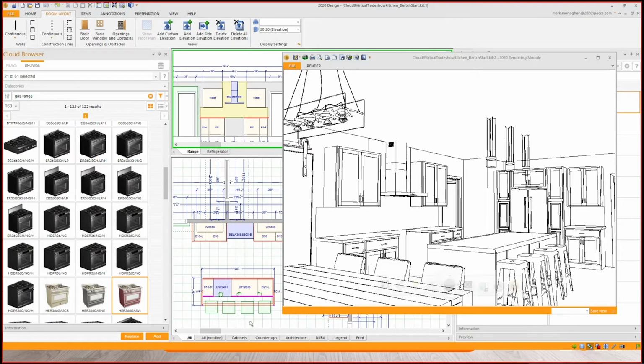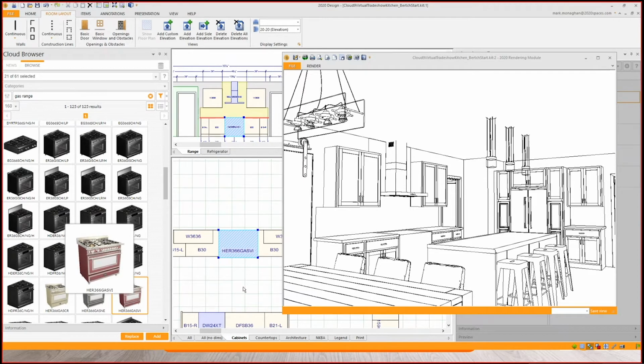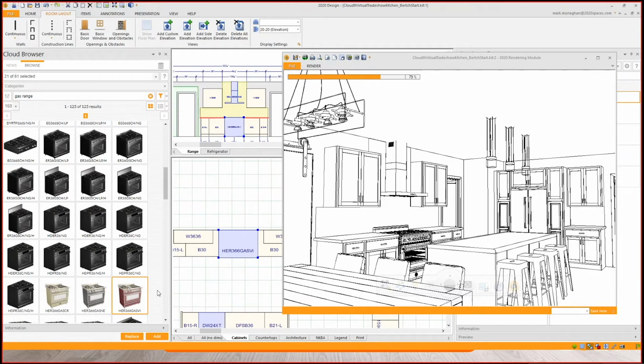Okay, so let's add that in. I'm going to go to the cabinet view here so I can easily see my space, and I'm going to drag that product in here. And then you'll see it's brought in the initial geometry box in the 3D. It's just loading up the information, and there is our stove, all ready to go.